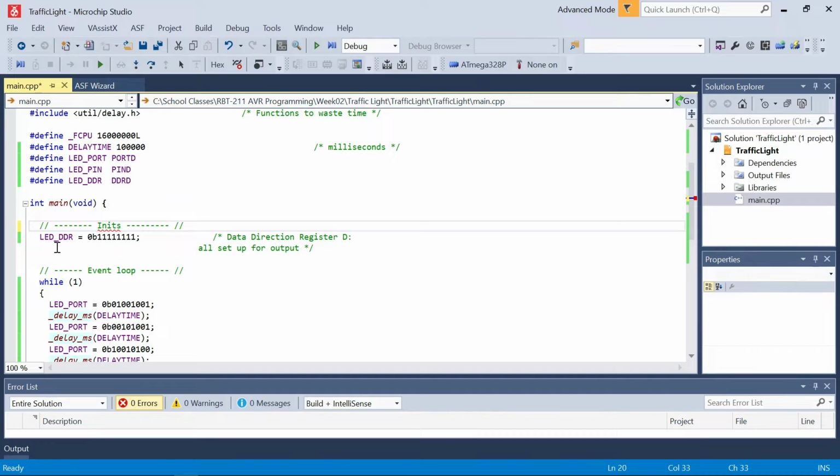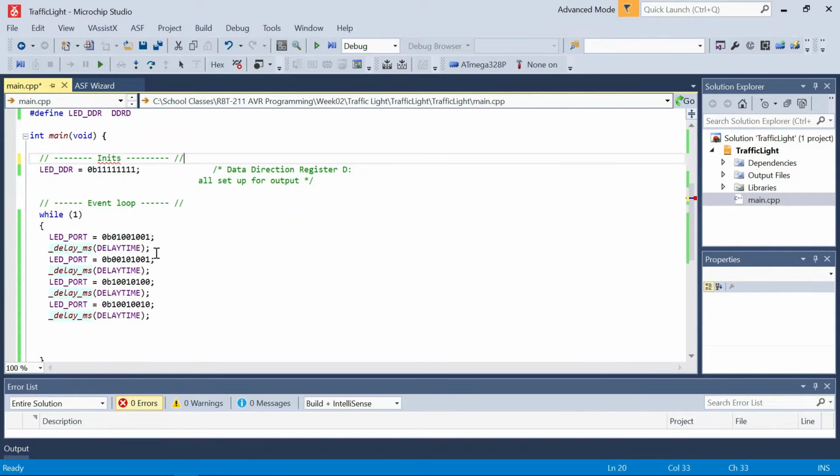Okay, so anyway, what we do is we set the DDR, the data direction, and port for D using binary. We set all of those to outputs. Now I could use 0xFF, and that would be the hex version of that, but I decided to do it longhand just to be a little bit more clear. And the rest is simple. So I keep it simple, okay, but it works very good.